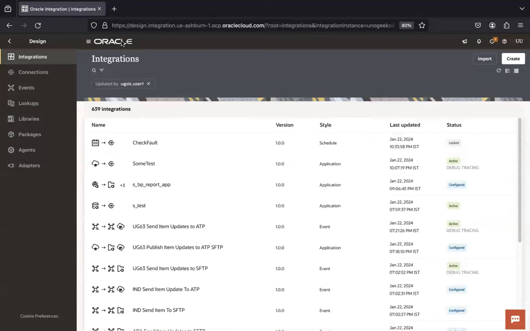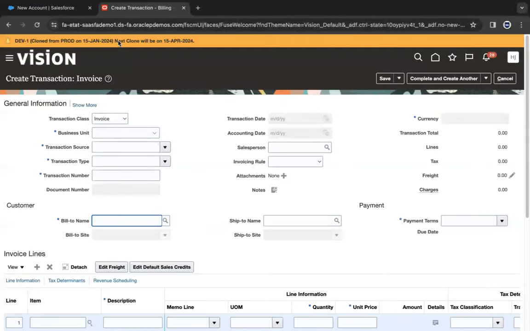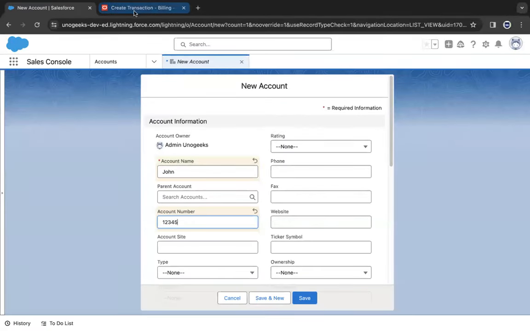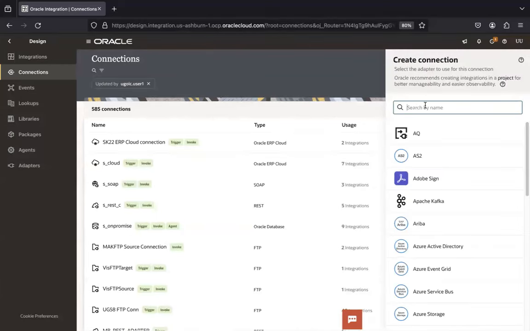First thing is, before you build the integration, you need to create the required connections. And with the help of connections, what are we going to do? We would be establishing connectivity with the source and the target systems, guys. Now, how do we establish connectivity? So you say create connection.